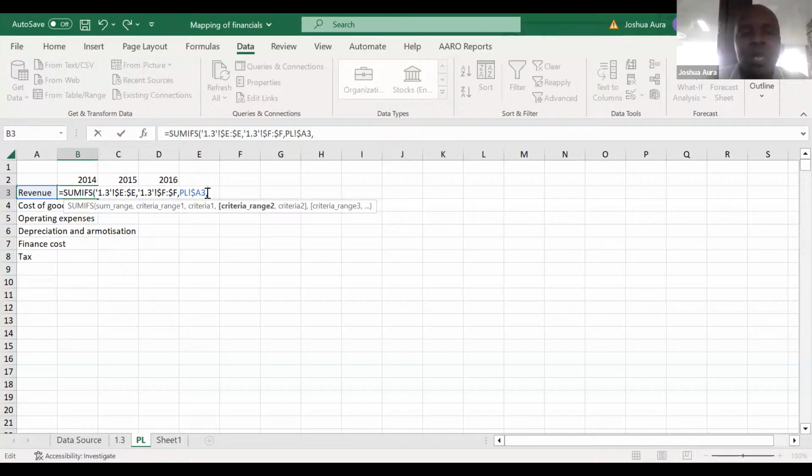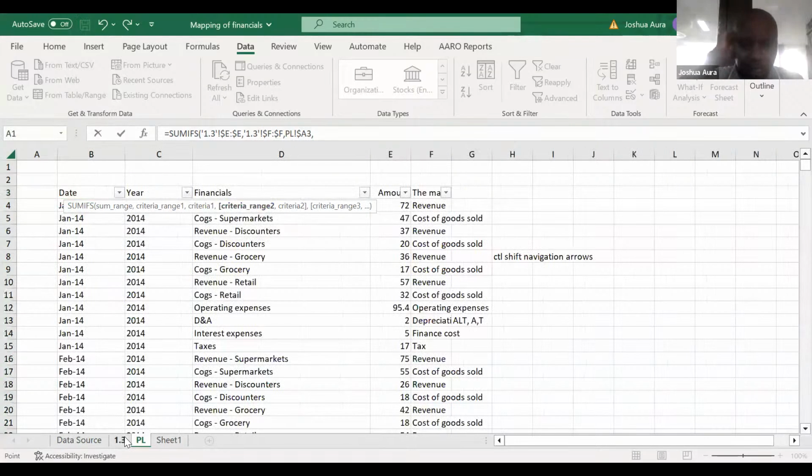Oh, yes, we do. We have the years. So in this case here, next criteria range, we go back to our 1.3 original data. Now I want the years. Remember the column of years. If it's a criteria range, this one must be fully anchored. So we say F4.